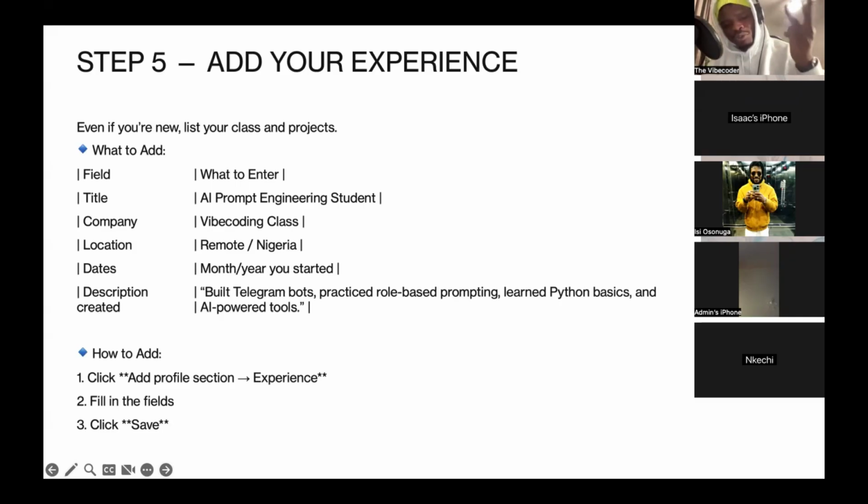What to add? Number 1, your field. This will be your field and what to enter. Number 1 is your title. I'm an AI prompt engineering student. You've told them you're a student, so that should cover almost anything. Number 2, your company. Your company should be Vibe Coders Hub. Location, remote and Nigeria. Date, the month you started, the year you started. That's all. Then description: build Telegram bots, practice role-based prompting, learn Python basics and AI-powered tools. See what you will do in this place.